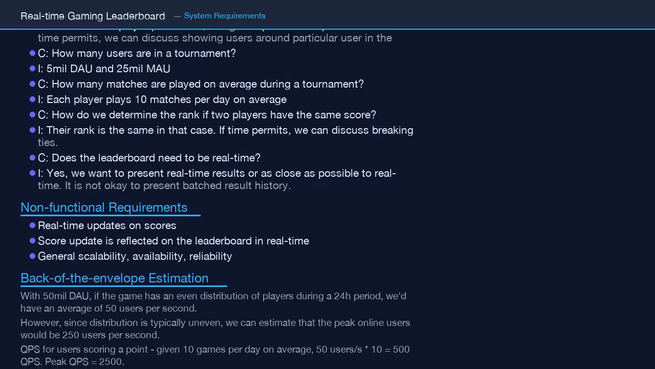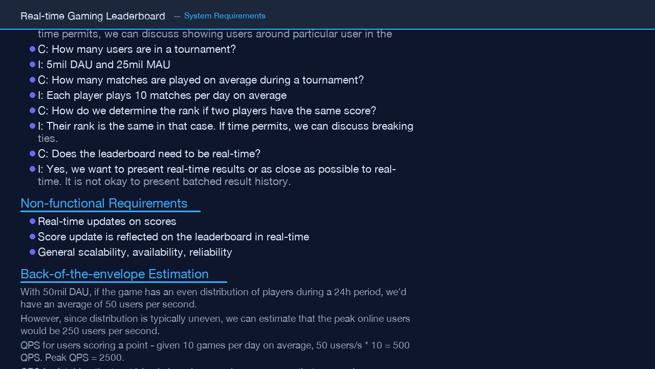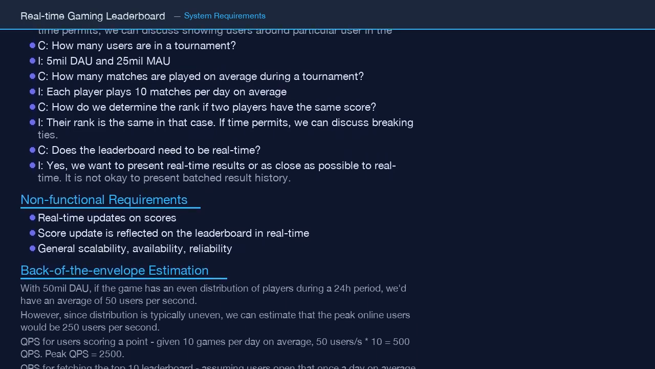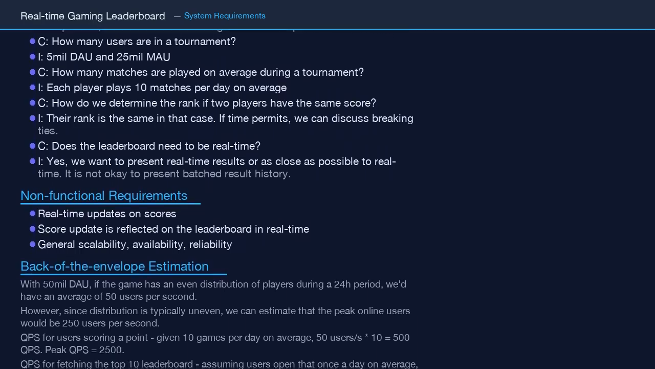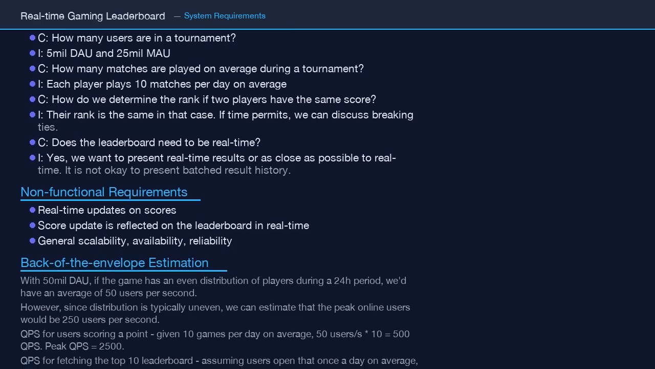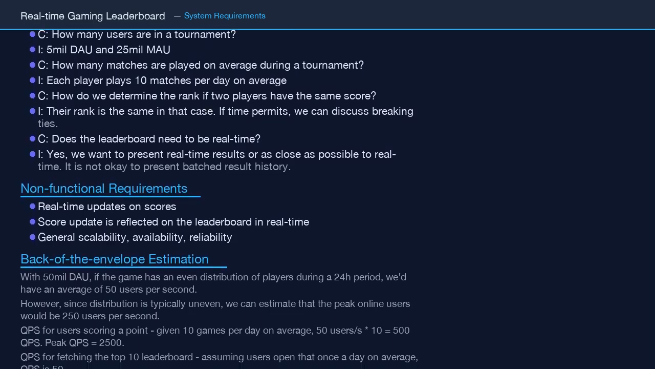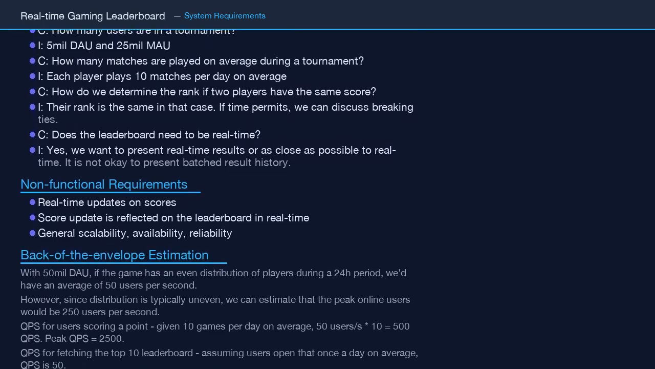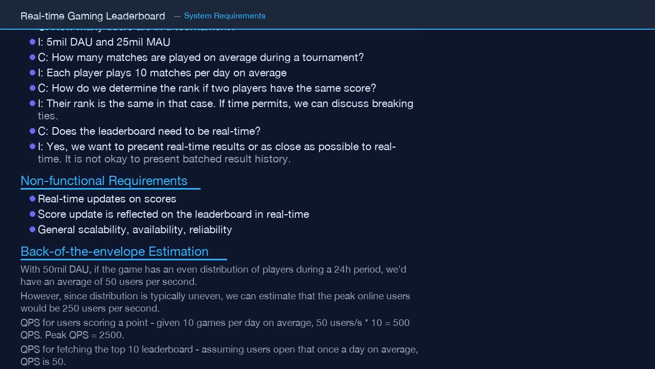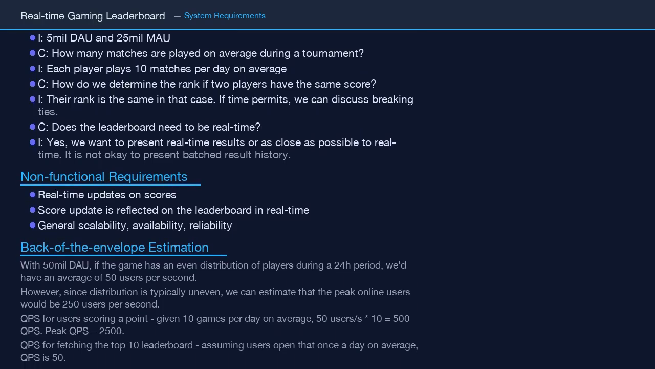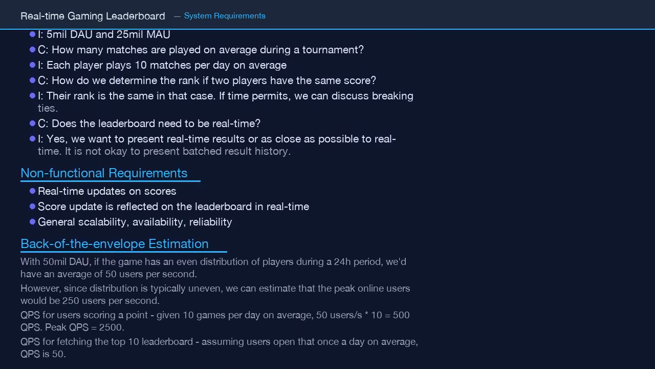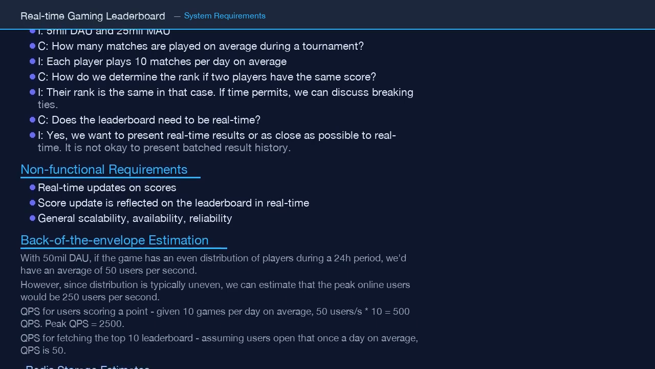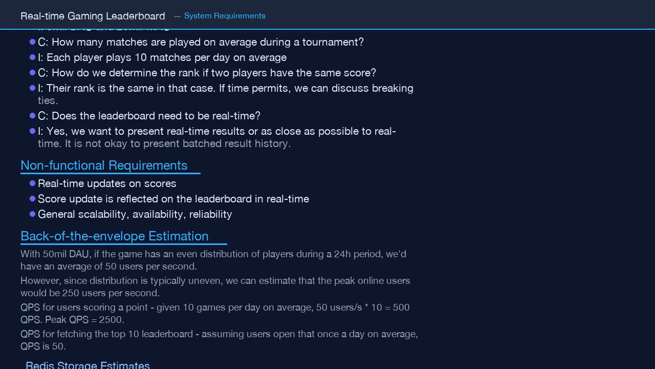Moving into our non-functional requirements. Given the real-time constraint from our clarifying questions, score updates need to be reflected on the leaderboard immediately as they happen. On top of that, we need the system to be generally scalable, available, and reliable, the usual pillars of a robust distributed system. Now let's do some back-of-the-envelope estimation to ground our design in real numbers.